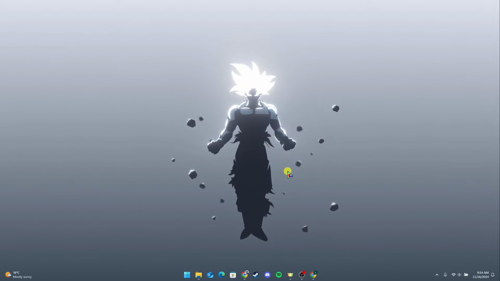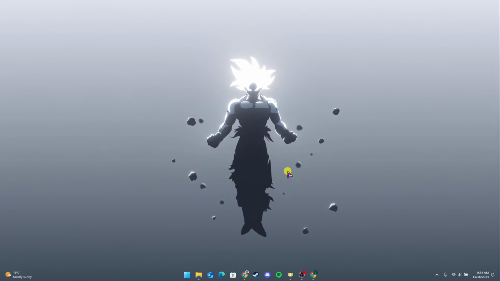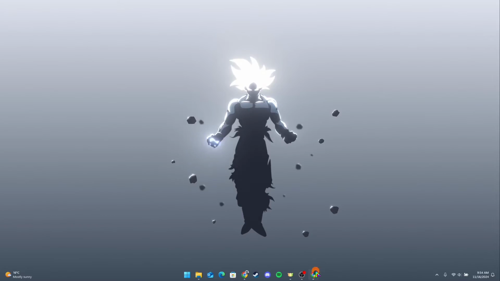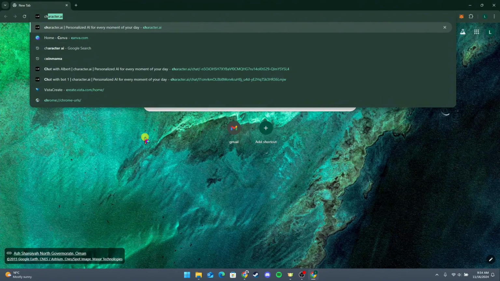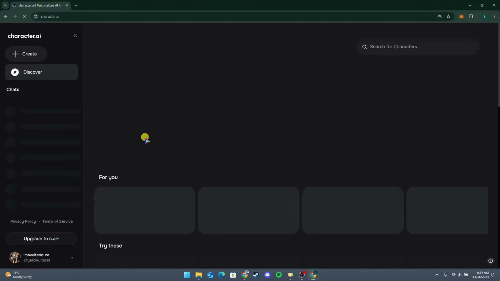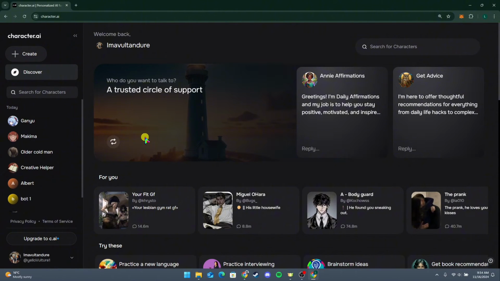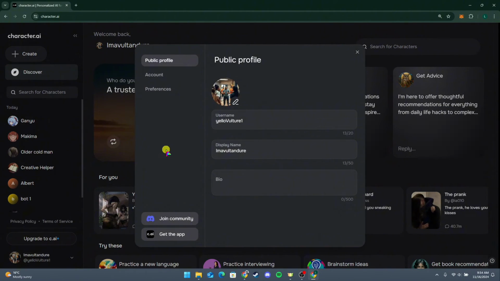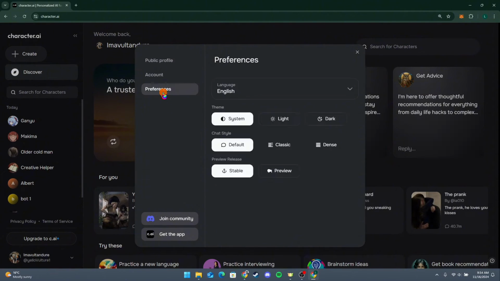In this video, we are going to learn how to turn on dark mode in Character AI. First of all, open up your preferred web browser and head over to character.ai. Make sure that you are logged into your account. After that, click on your profile icon, which is at the bottom left corner of your screen. Now, click on Settings. From the options here, go to Preferences tab.